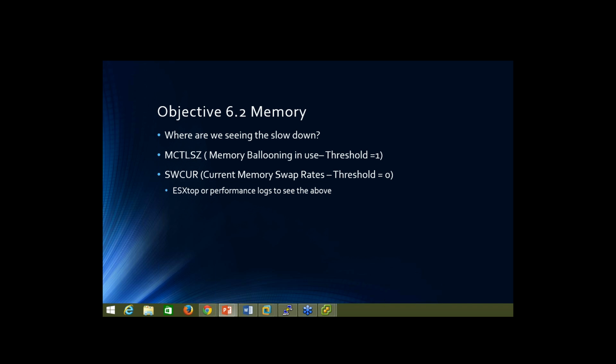When we start ballooning, what we're doing is asking the VM tools driver to start sucking memory back away from that VM to try to use it in other areas. And the threshold for that is 1. The other thing that we're taking a look at there is the SWCUR, and that is your current swap rate. As we all know, anytime that you swap to disk, you're going to start slowing down quite drastically. So if we have any swapping going on at all, that's not typically something we want to see, and it's going to end up costing us performance.